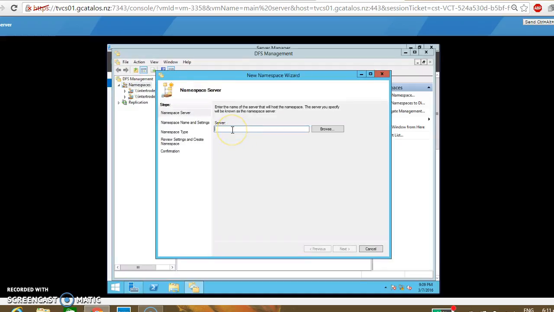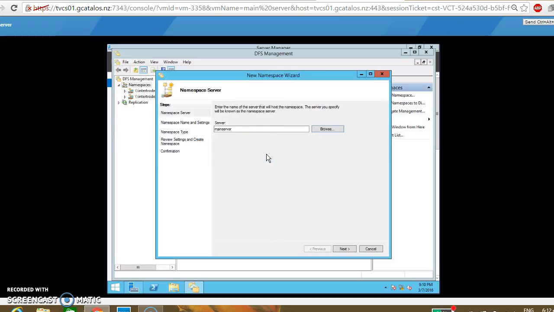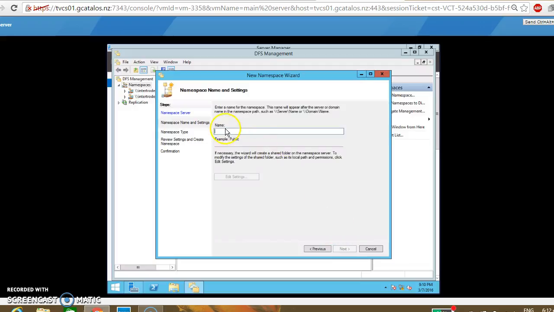Here we have to type the server name as the main server. We have to browse for this. Click on browse, and here we can type our server name, the main server, whatever name we gave the server, and check the name to see whether it's there or not. Yes, it's there. We click OK. Hit on next.